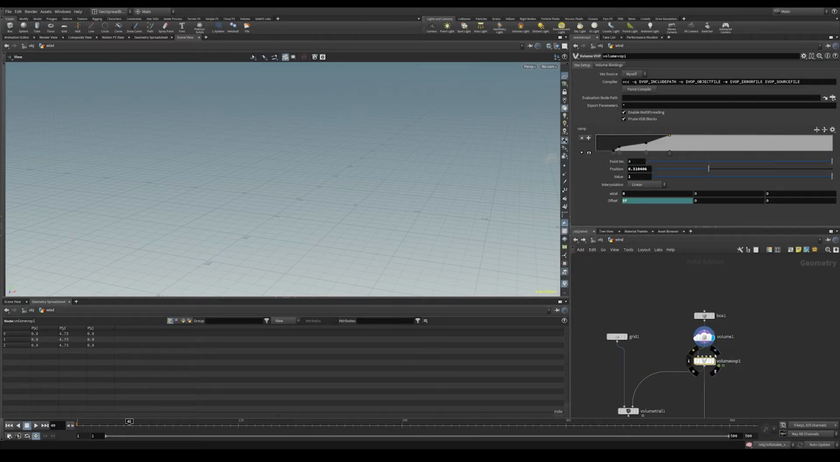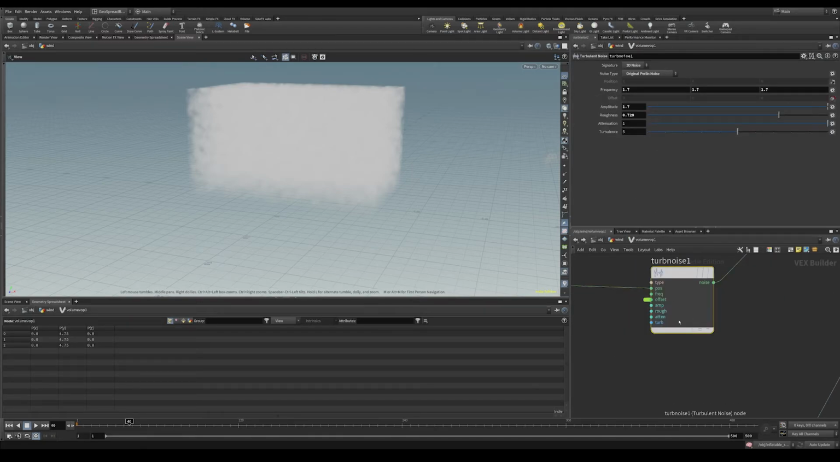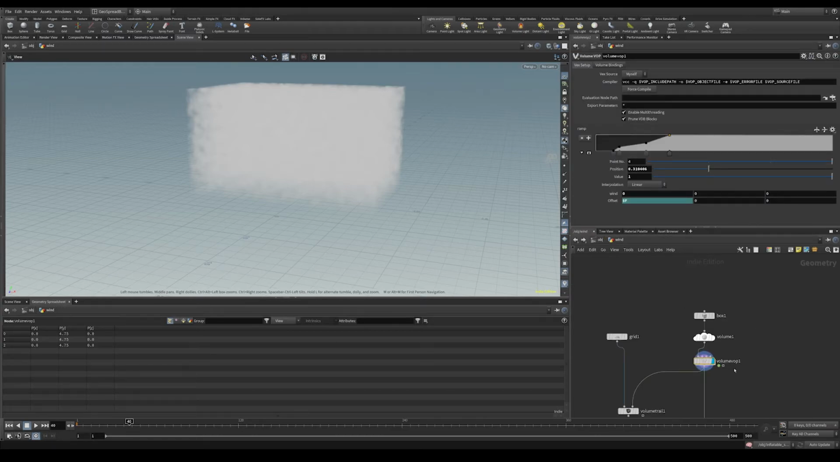So now out here, we have this ramp, which is the height, and we have this wind. I also promoted the offset. Do that by middle mouse clicking, promote parameter. And then it shows up out here.